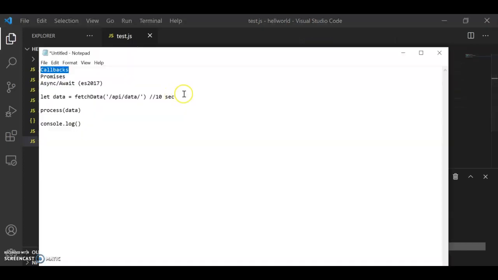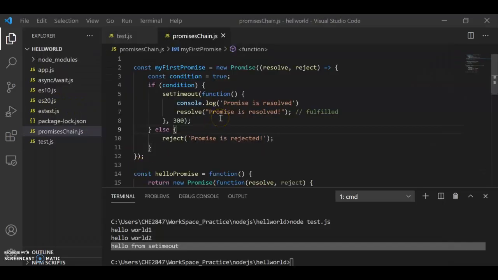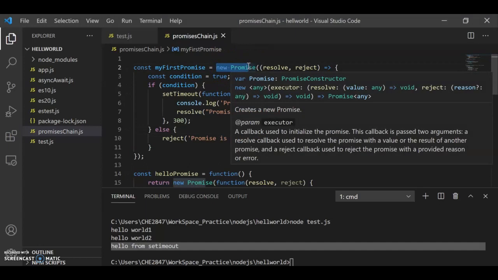Let's go back to promises. So I already have a promise, so I'm going to explain what a promise is and how it's used here. I already have a promises chain, and here you see this one. I have a promise, the Promise object, right? So we're creating an object of Promise, and it's taking a constructor.